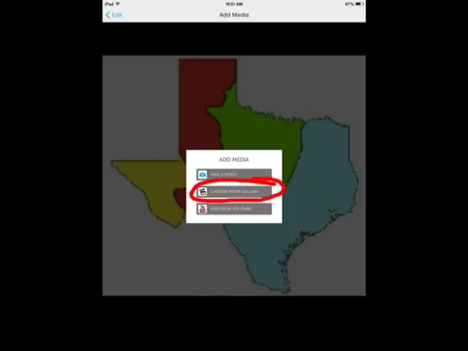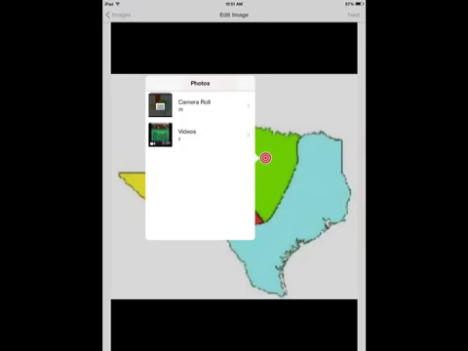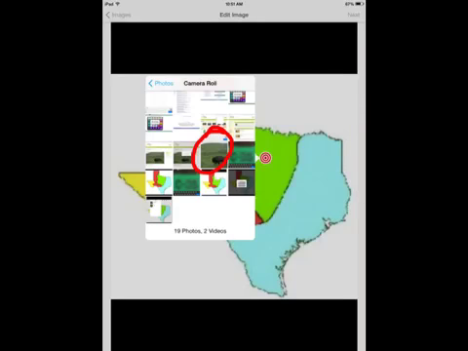Then it's going to ask you, do you want to take a video? Do you want to choose from your gallery or add from YouTube? You have several options here. If you save an image to the camera roll, you're always going to find it by going to the gallery. You also have the option of taking a quick video if you would like, or if you've made a video and uploaded it to YouTube, you're going to find it there.